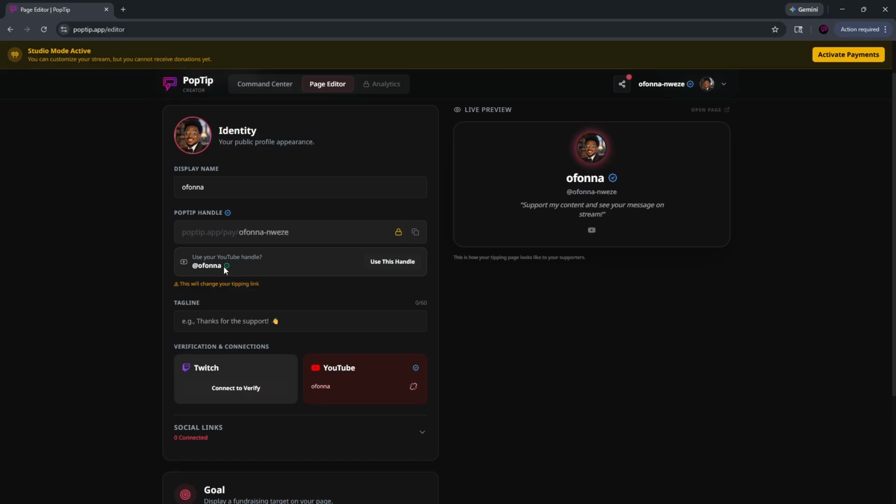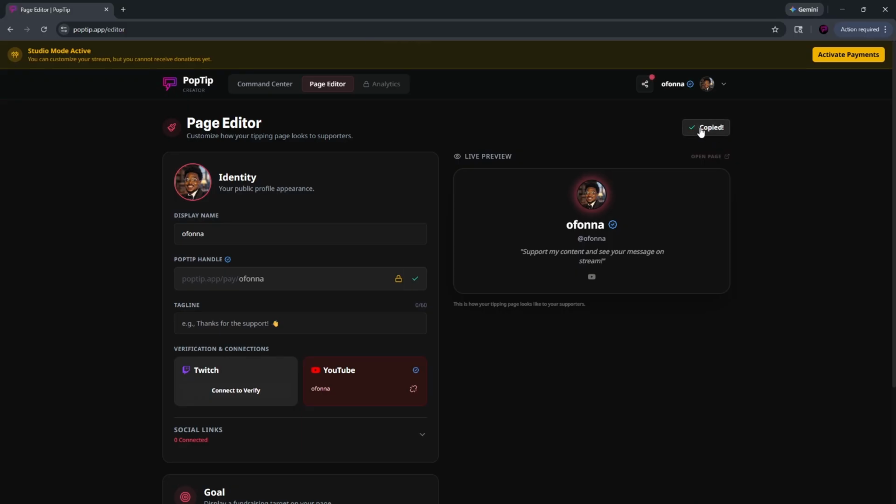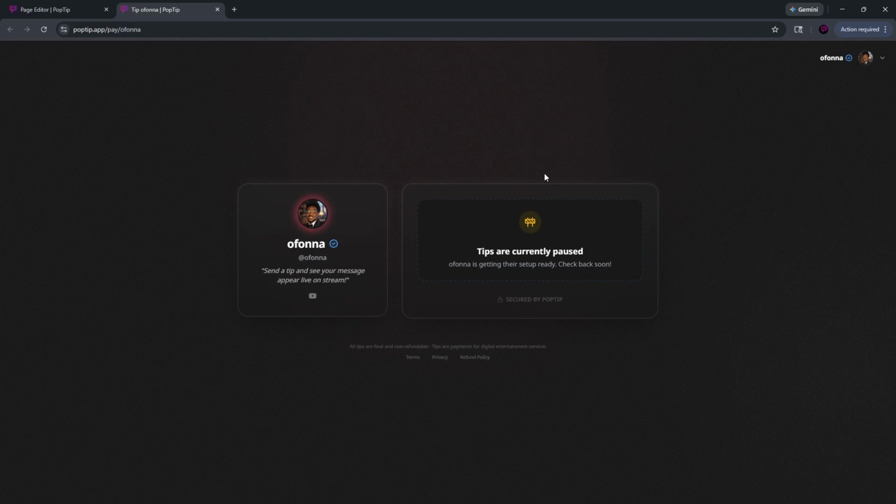PopTip even unlocks your official channel handle for you to use as your tipping link. Just click Use this handle to claim your brand across the entire platform. Now just hit Share Page to copy your new link. If we open that page, you can see your verified profile is live and professional.